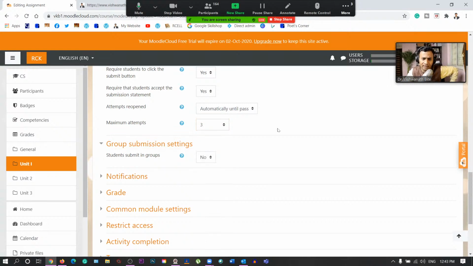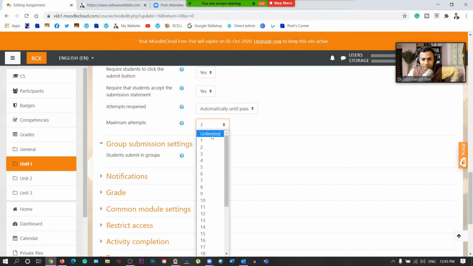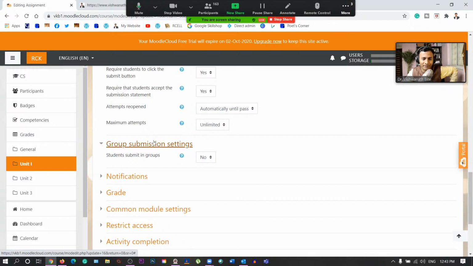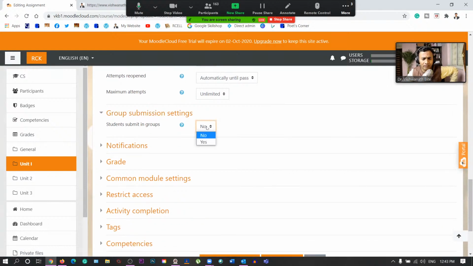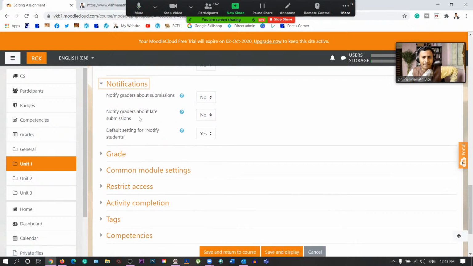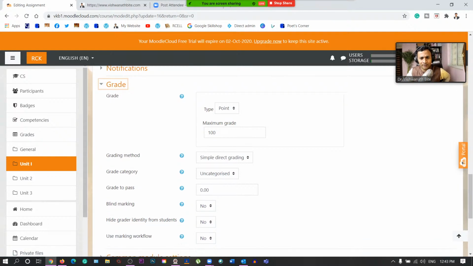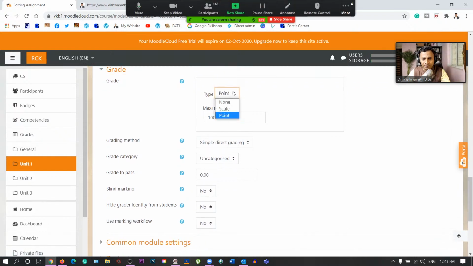So you just give three attempts, and then fail is fail. But let's be a little generous here. And group submission setting, no, students should not submit in groups. Notification, if you want to notify graders about submissions, if you want to turn on or off, just select that. Grades, okay, so this is an important point, just keep it in mind.